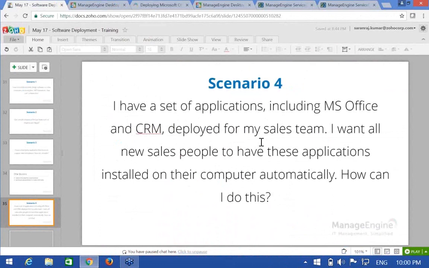So I have set up applications, MS Office and CRM, deployed to the sales team. If a new person comes in, the applications should be automatically installed on the new machine. How can I do that?